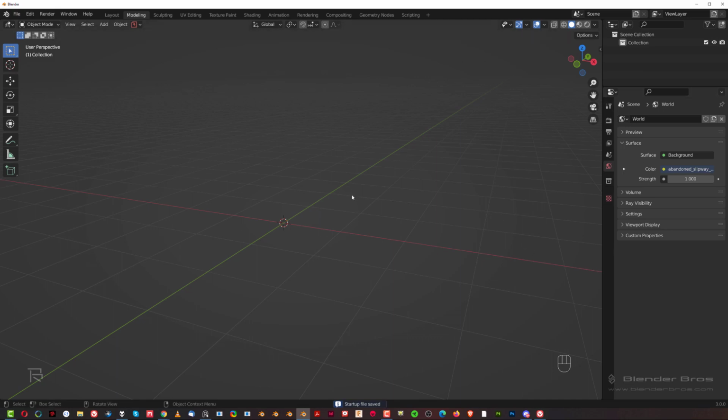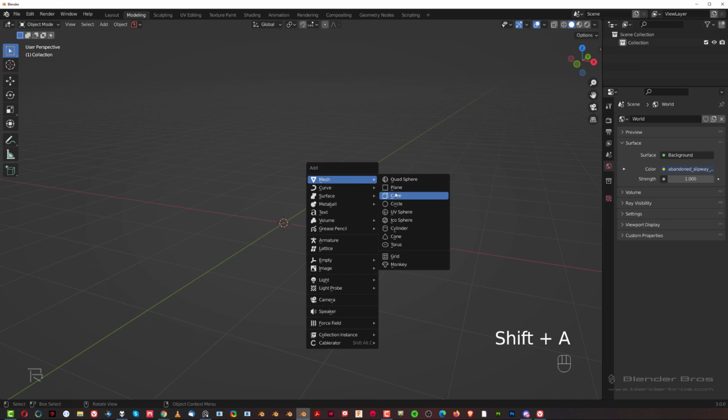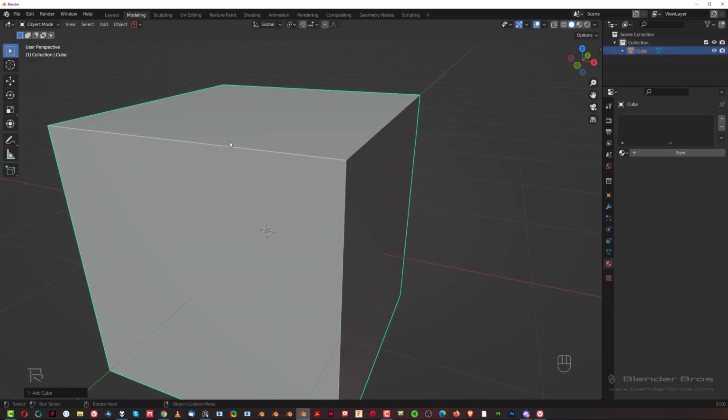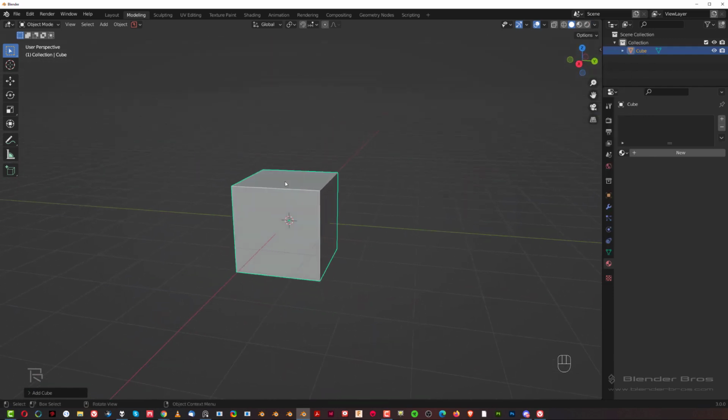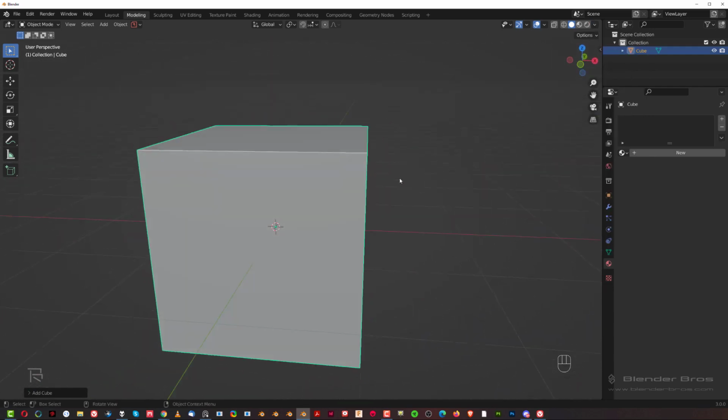All right. So when I add a cube now, Shift-A, add a cube, you can see that the edges read a bit better with cavity on. This is really important. See that? So it's easier to model, easier to see things, okay?